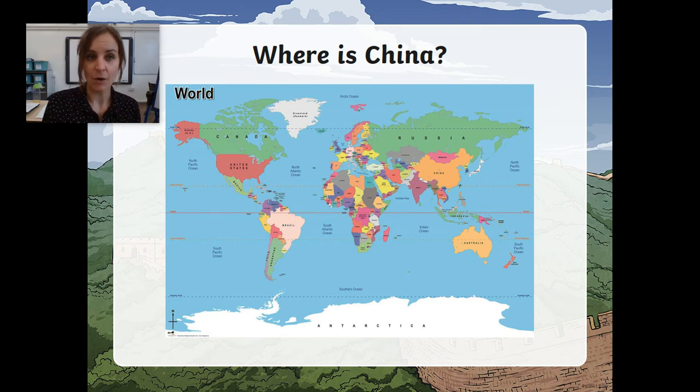Now, somewhere on that world map is where we live. We live in England. Do you know whereabouts England is? It's inside that circle. Can you see it? Oh, it's very small, isn't it? We live in England, which is part of the United Kingdom. And that's where we are right now.